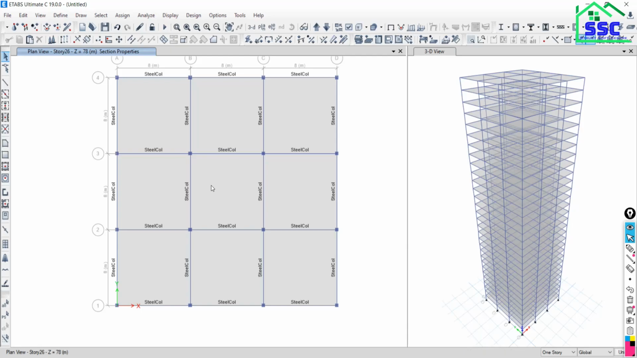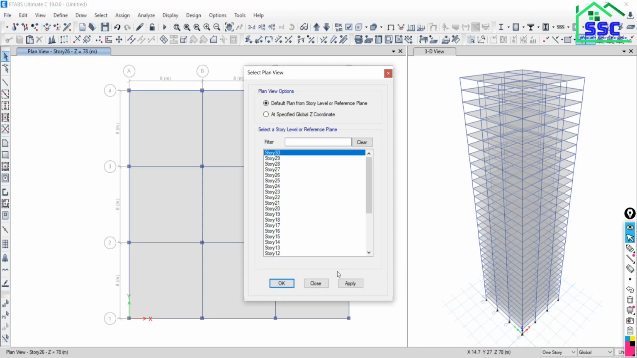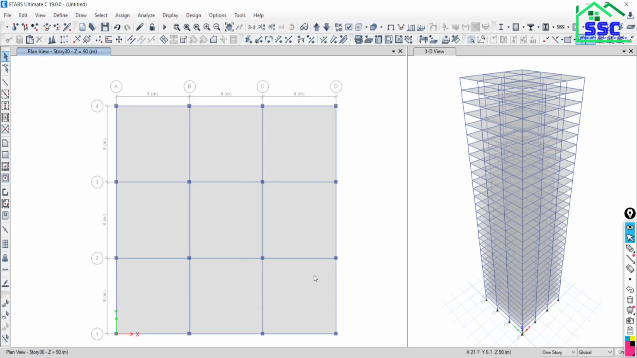Okay. Now the next thing we need to do: see, the total number of floors, how many floors are there? 30 floors. Okay. So I need to select slabs of only the 15th floor. All the slabs of the 15th floor. What can I do?